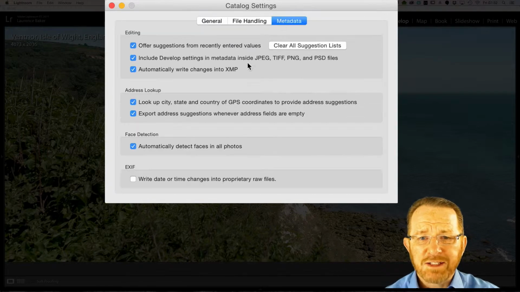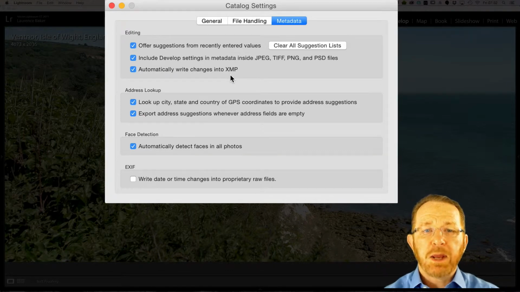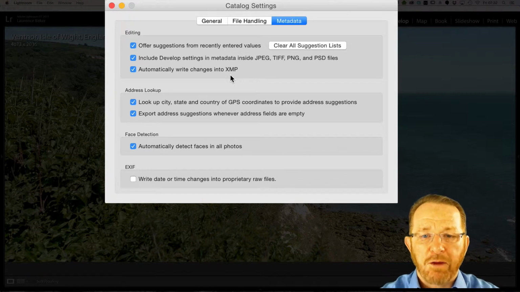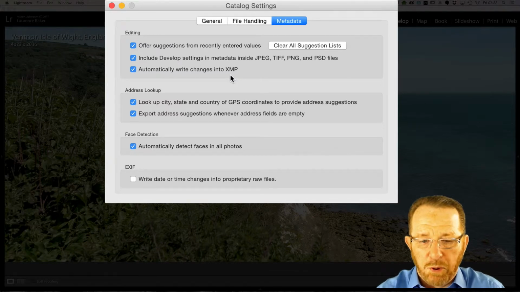Right. Under metadata, there's something else here very important. And a lot of people don't understand this because they don't want to read about it. But it's automatically write changes into XMP. XMP stands for Extensible Metadata Platform. It's an Adobe product. And what it allows you to do is keep most of your developed changes and metadata changes inside the original file, either inside the original file or as a sidecar file. Some proprietary RAW formats won't allow this data to be written to it, and it might cause corruption. So Lightroom puts them in a sidecar file, which will always be married to your original file.